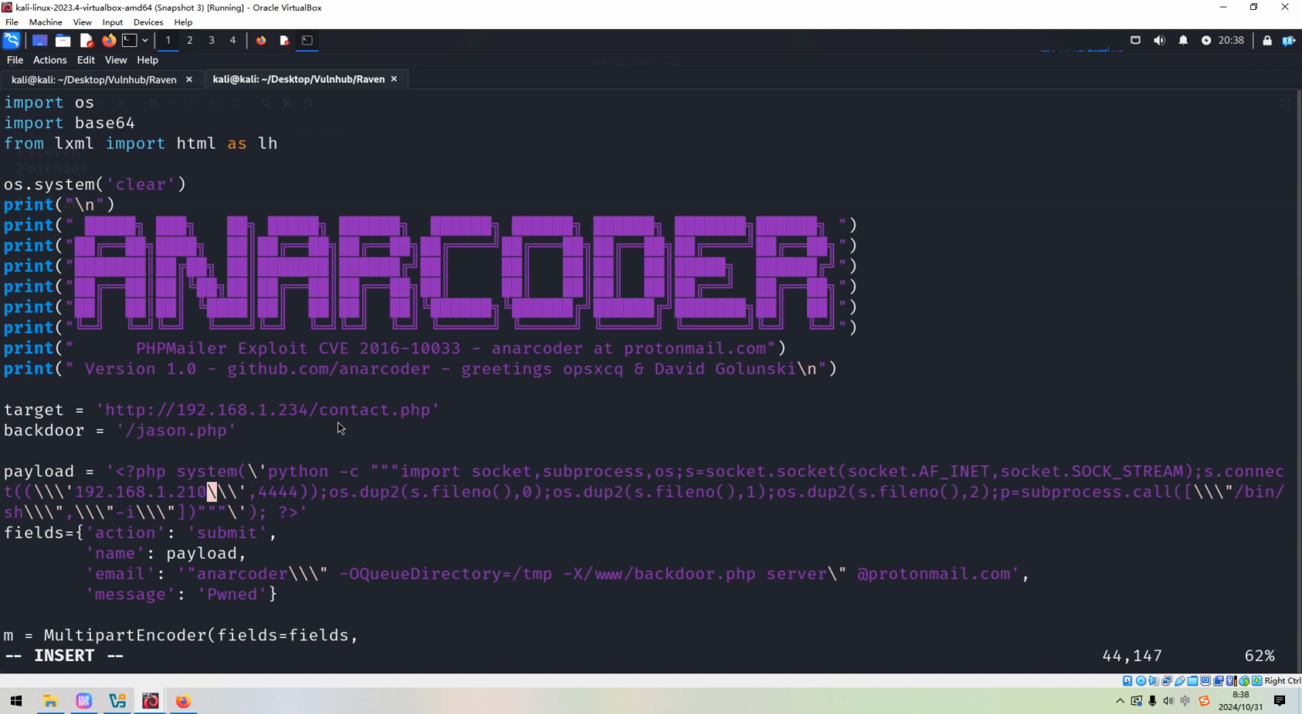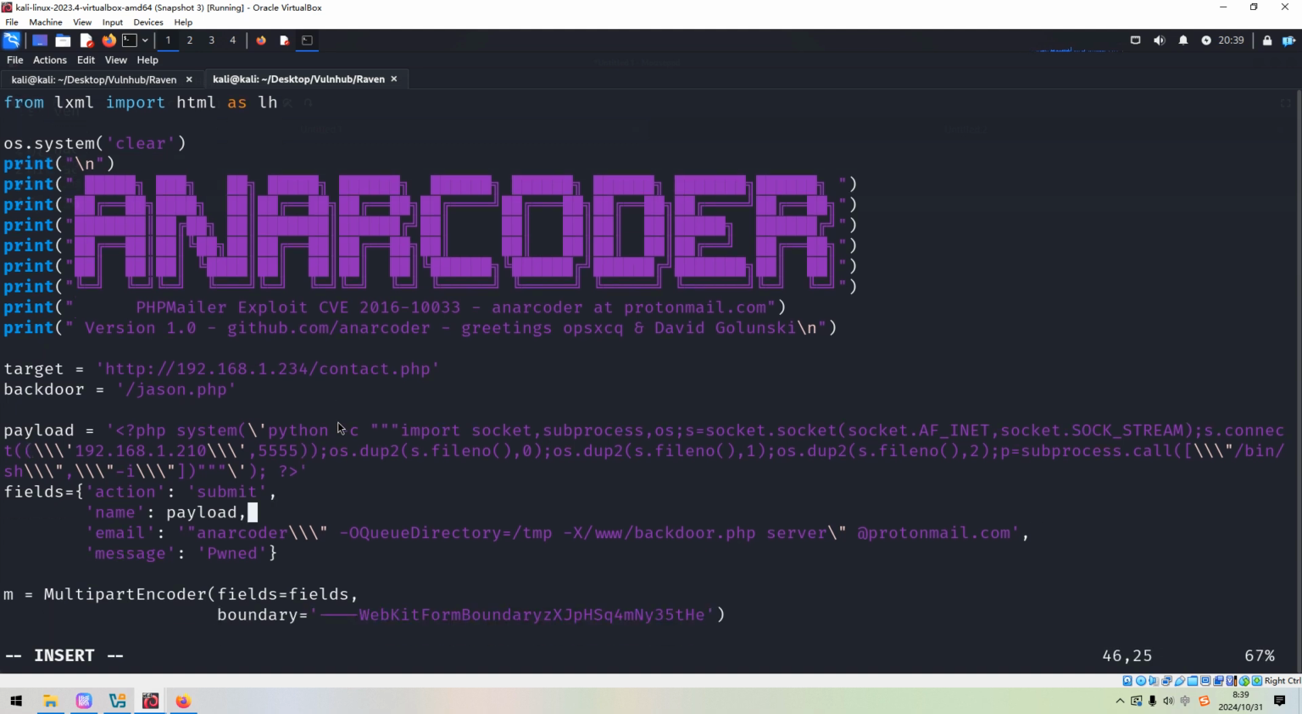This case would be our Kali Linux. And always, for me, I always change it to 555. That's it. And payload, of course, we also need to change the directory. This should be not www. In most cases, should be starting from the var, and also the HTML. And we can use different file name, JSON.